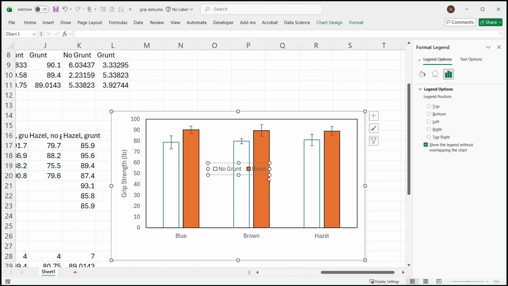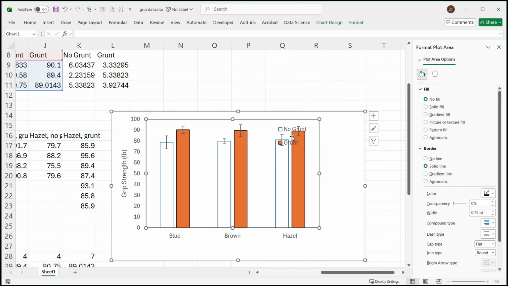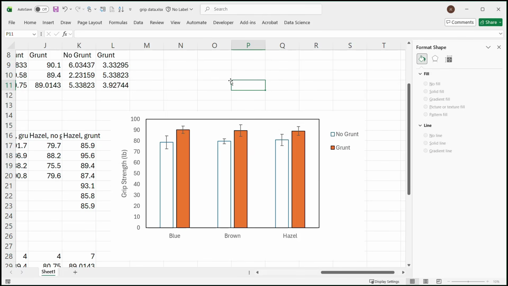I could take this legend and do something like this, move it somewhere apparent, something like that. Maybe you'd even put it outside of this plot, so I can make this a little bit smaller and bring it over here like that. But this is ultimately the plot. It allows us to characterize the grip strength as a function of 2 different factors.